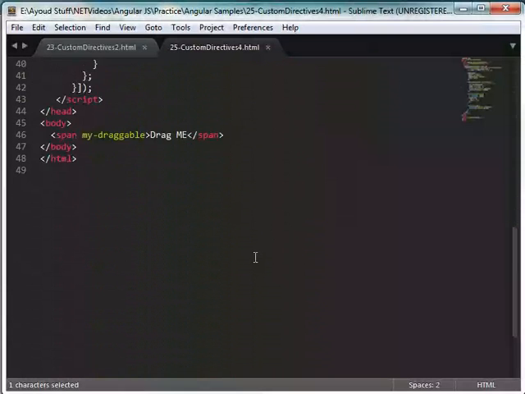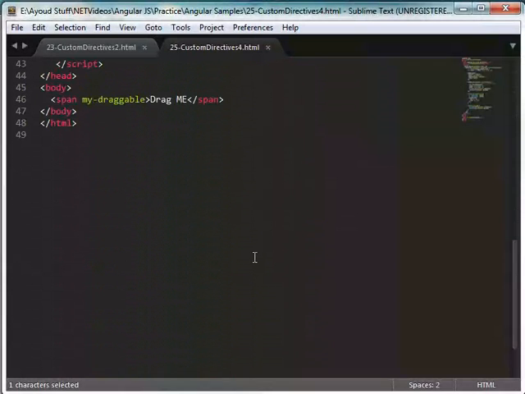And if I scroll down here into the body, I see that in the body I have a span tag. That span has my draggable as an attribute. Therefore, I'm using attribute type of directive in here instead of element like you saw in the previous example. And the text of that says drag me. So nothing fancy. As you've seen before, I can use custom directives as attributes, custom directives as elements. In this case, we're using the attributes.